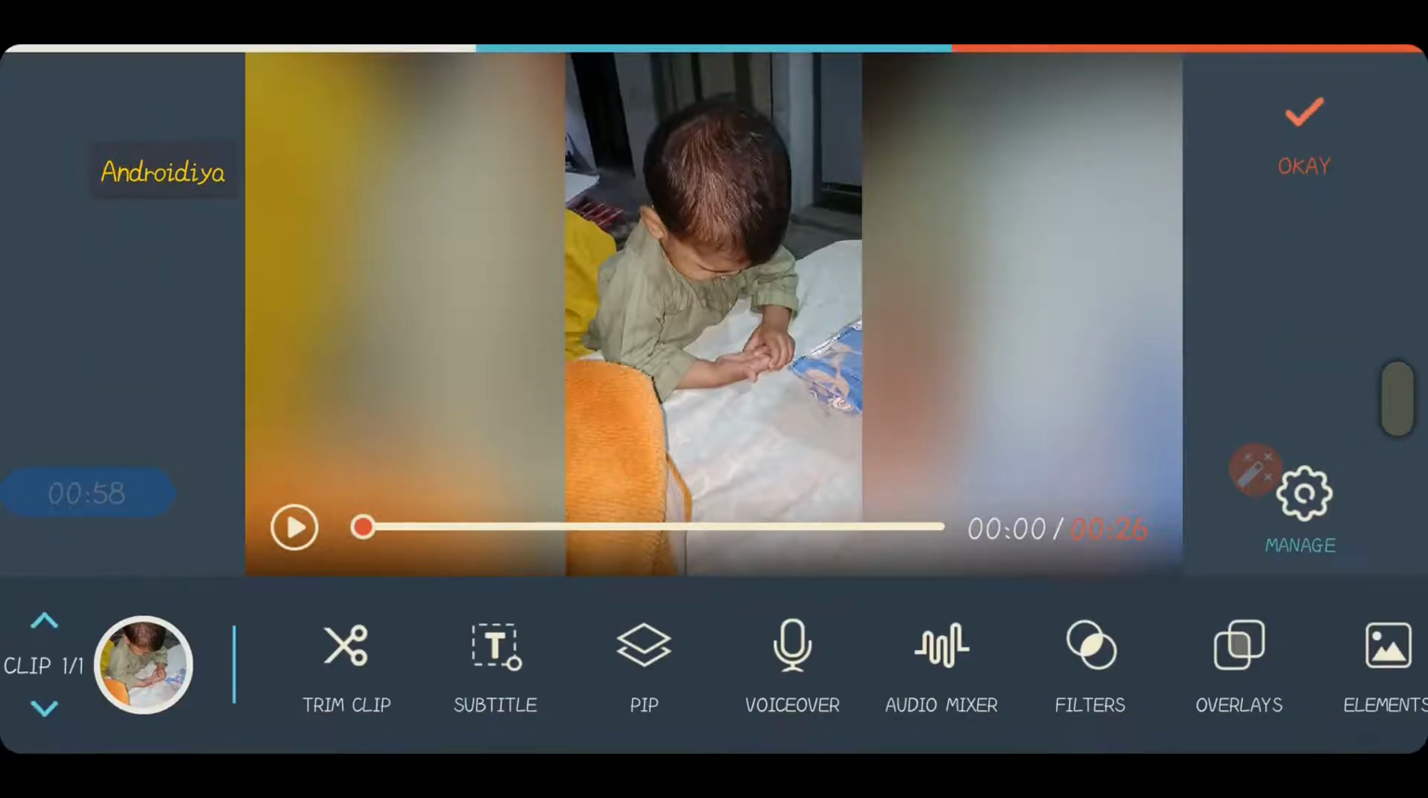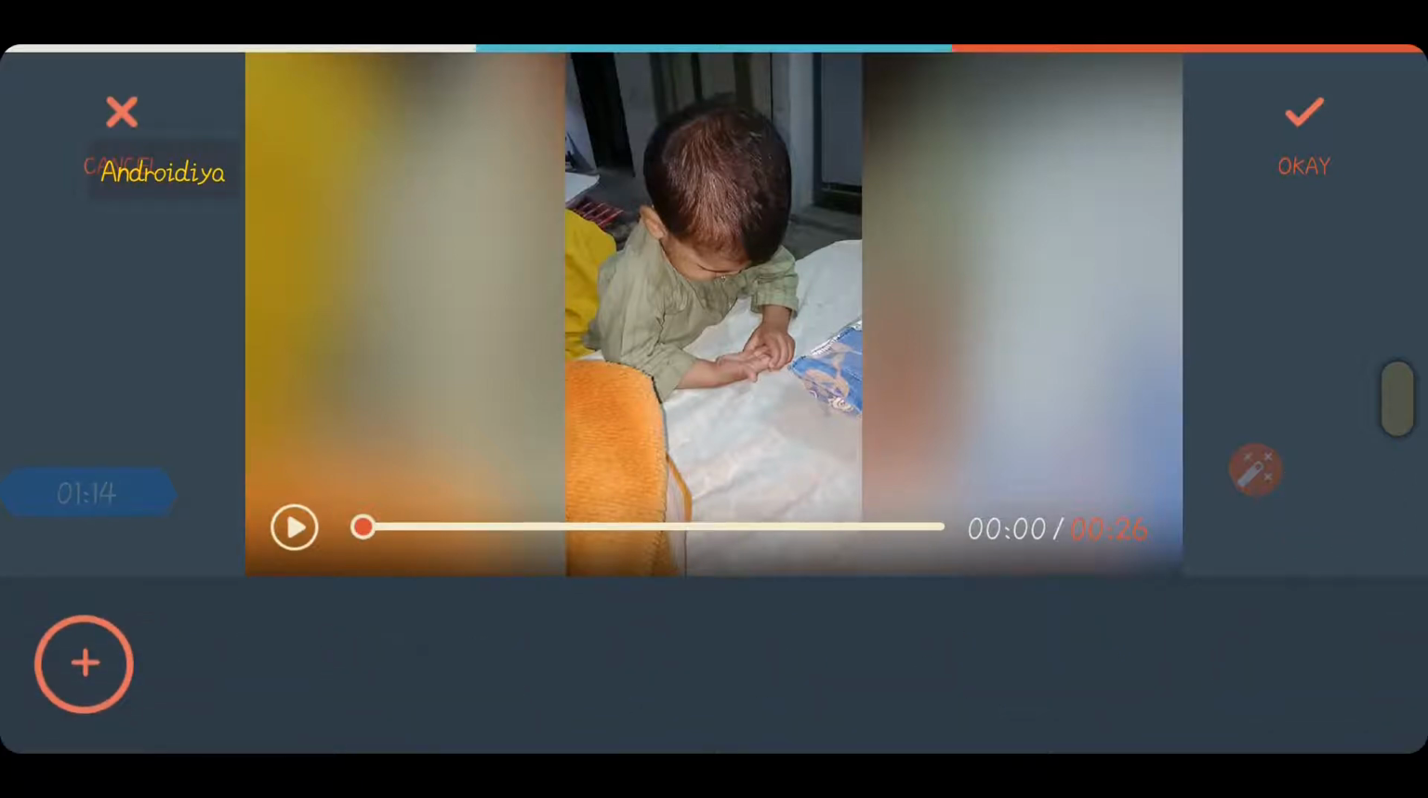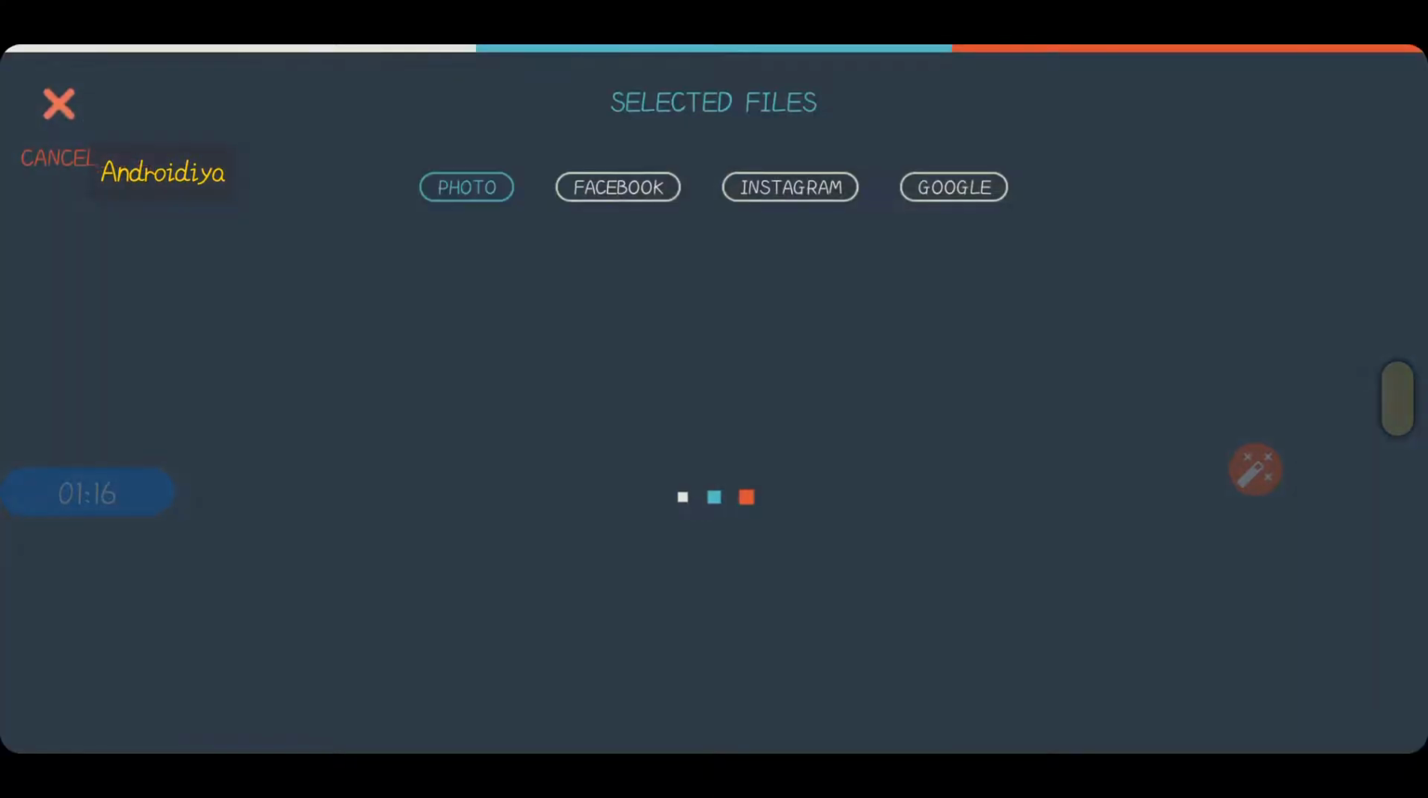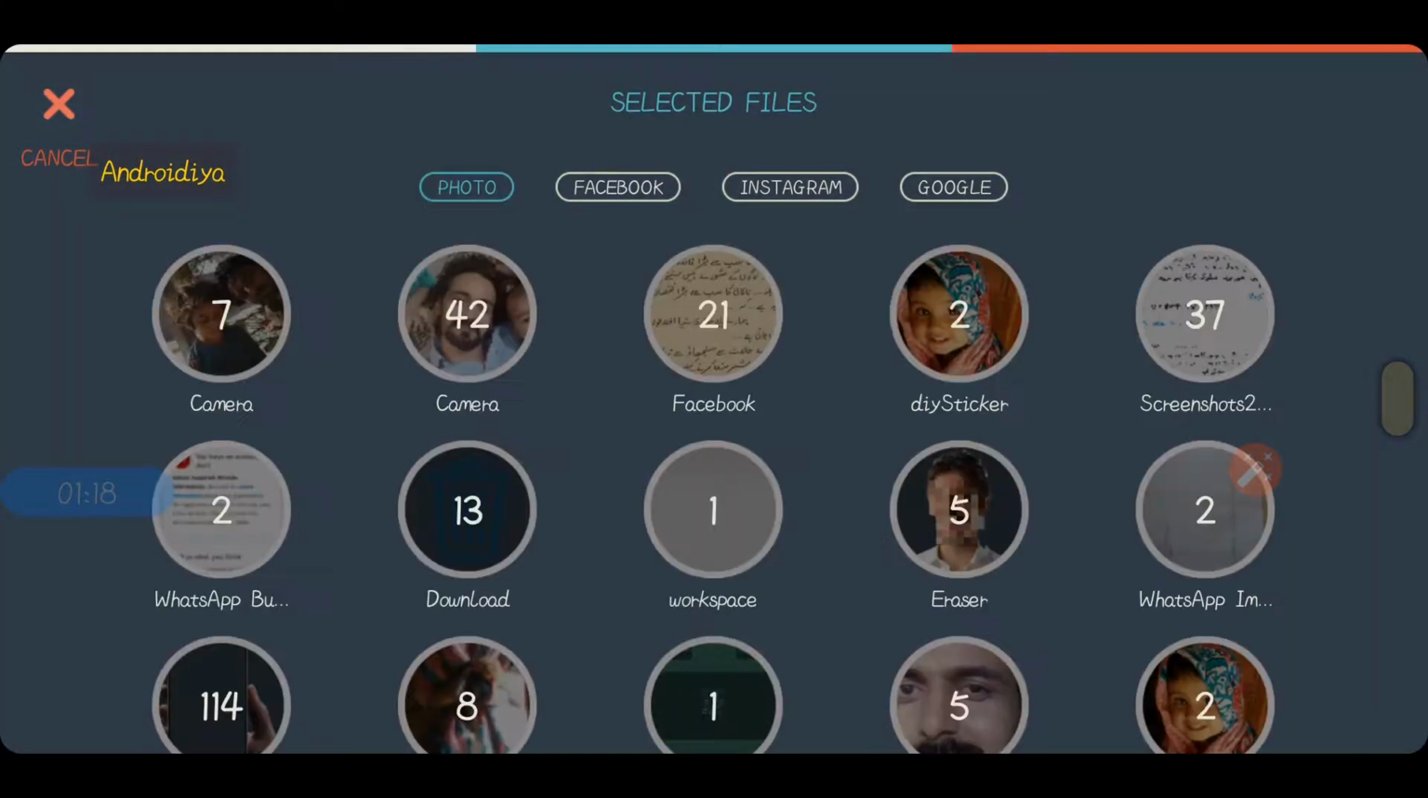You can also see edit tools. If you tap on edit tools, you can see a lot of options. We have trim, clip, subtitle and many other options. So tap on PIP option, picture in picture option. Tap on this plus icon, and now you need to select your photo.